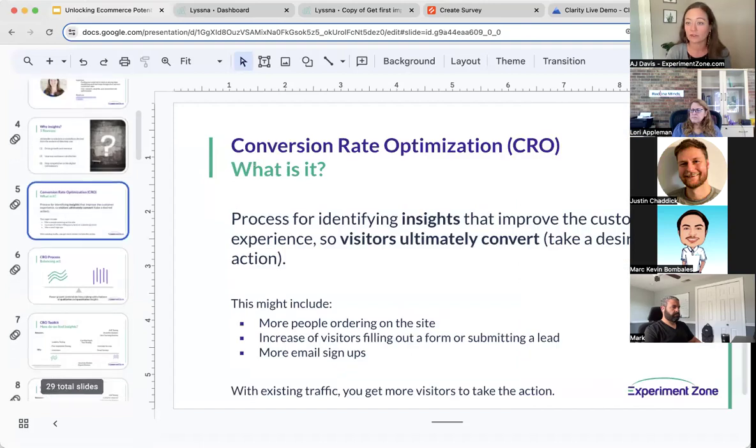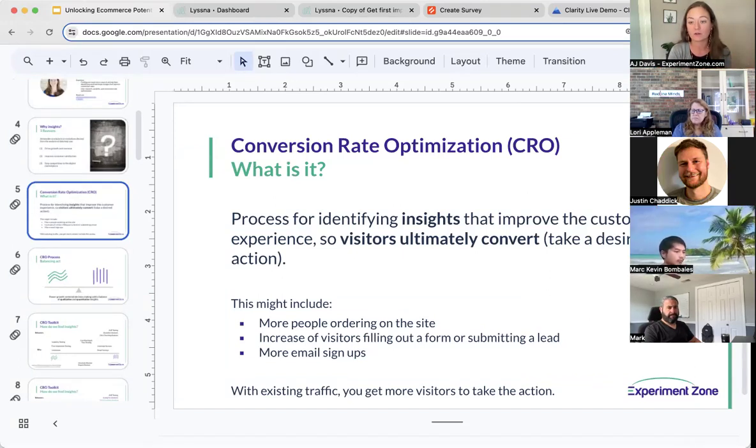So, into a quick overview of what CRO is. Conversion rate optimization, or CRO, is the process for finding these insights that we're going to go over today with the goal of improving the customer experience, typically on the website directly, so that visitors take the action we want them to do, like convert, buy a product, order on the site, subscribe to a product. It also can include things like getting more email signups.